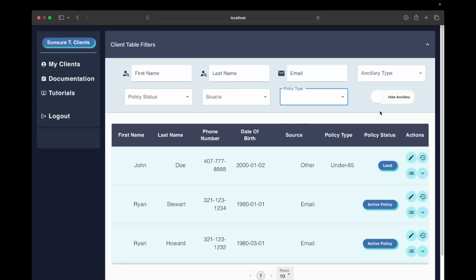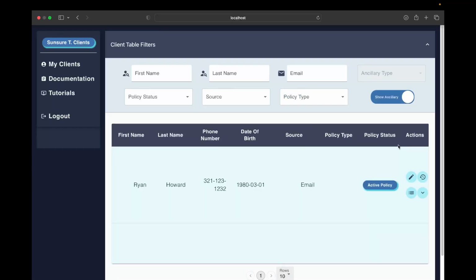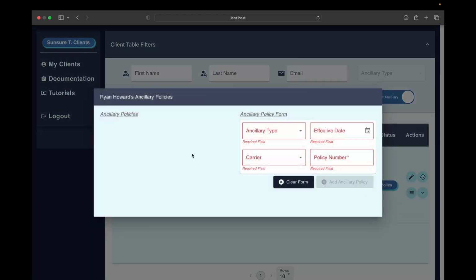And let's say we want to search for policies that do not have any ancillary policies associated with them, then we can click on the switch to hide ancillaries. So here we see Ryan Howard, and if we click on Open Ancillary Policies, they do not have any ancillary policies to their name.